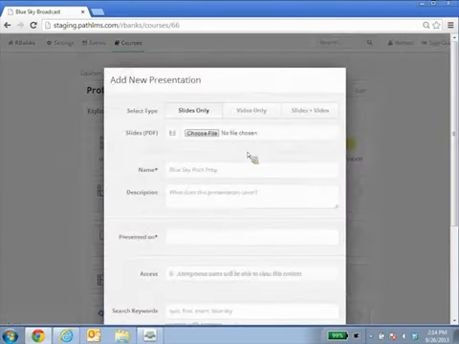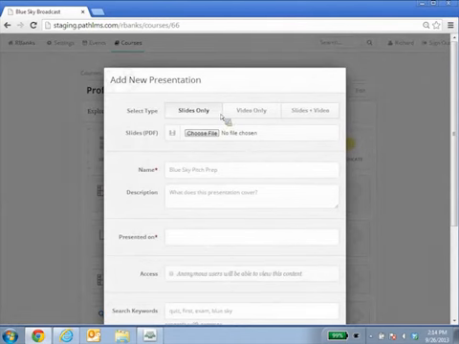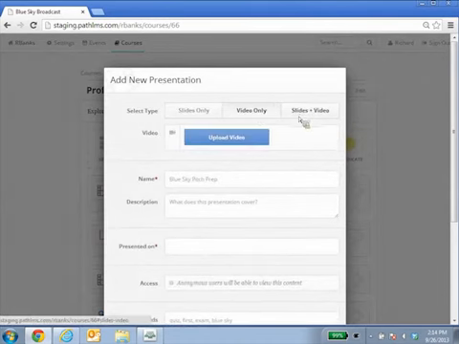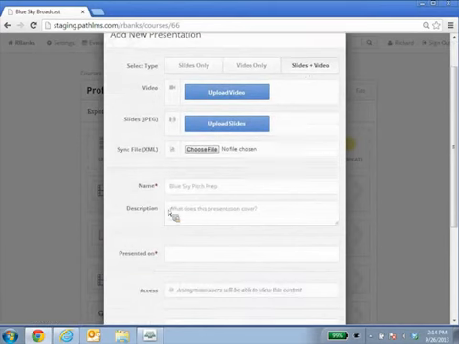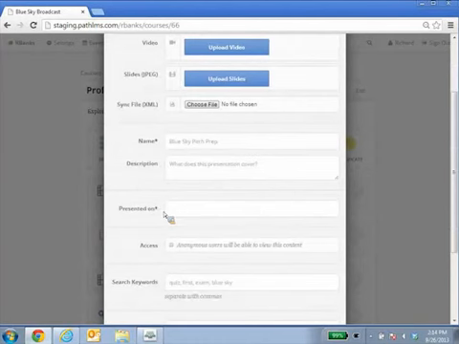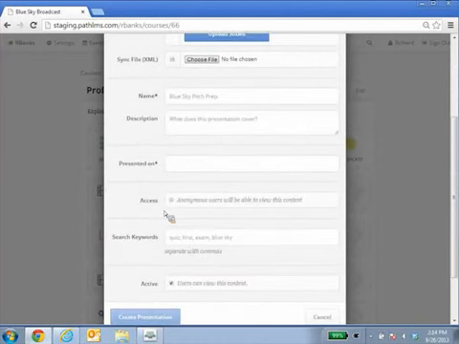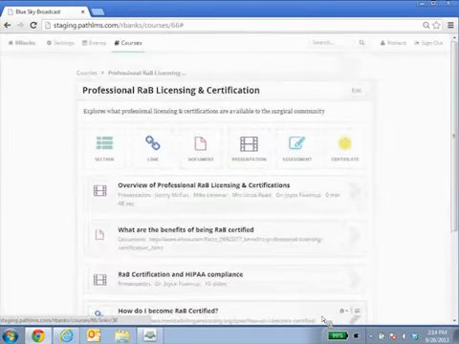So let's take a quick peek at what it takes to put a presentation in the system. By simply clicking on the presentation, it gives me the option to upload slides, video, or slides and video, and allow us to sync those. We have information about name and description, information about the date that it was presented. Access allows us to determine whether or not somebody has to log into the system to be able to access this course. And then, of course, we also have keywords and activities, and whether we want to make it active.